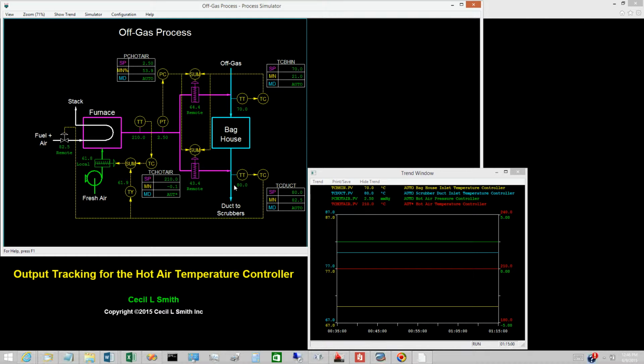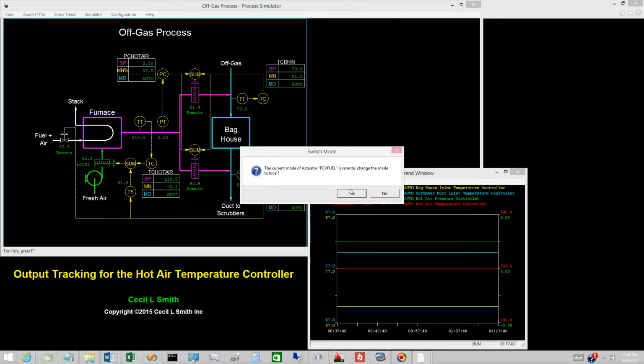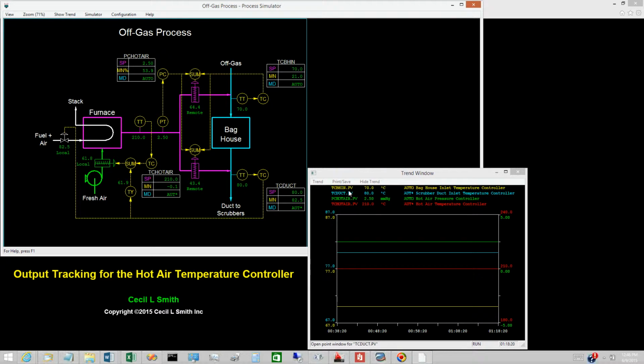But as discussed in the previous video, the scrubber duct inlet temperature loop is unstable under these conditions, so we also switched the fuel gas valve to local. The hot air pressure controller and the baghouse inlet temperature controller will perform satisfactorily, so they remain on automatic.